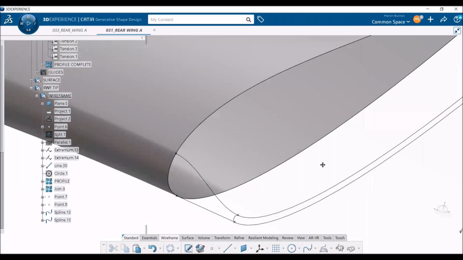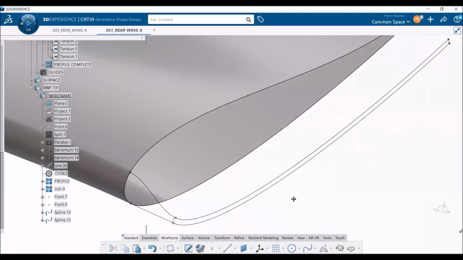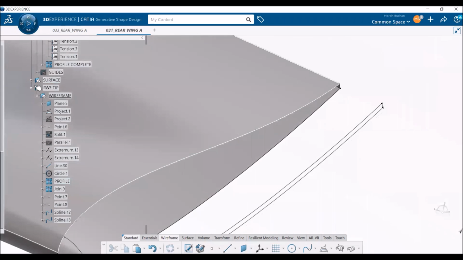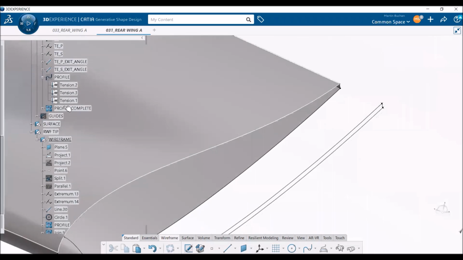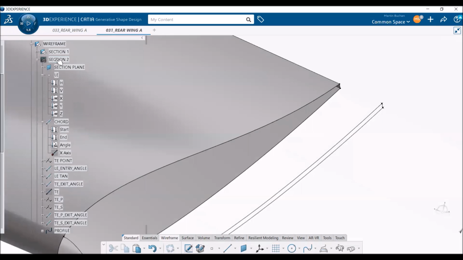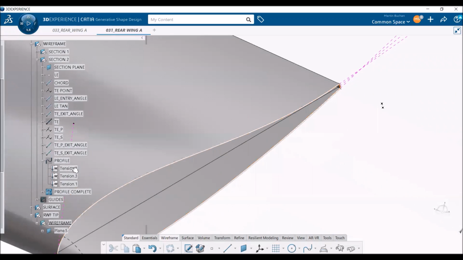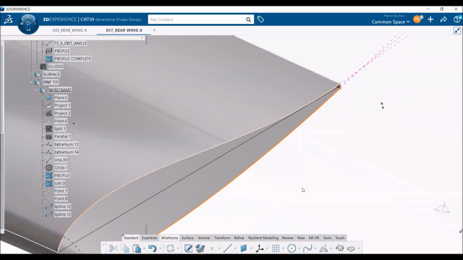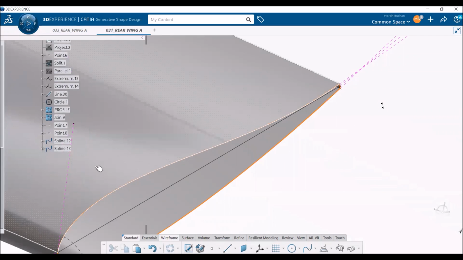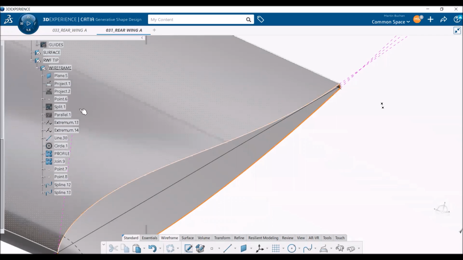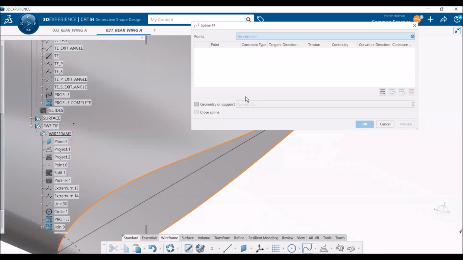Yes, and now we can already get an idea of how this feature will look. Also, we need the two trailing edge points from section 2. They're already there. This is the trailing edge suction point and the trailing edge pressure point, so on pressure and suction side. So we just build these splines between these 2 points.